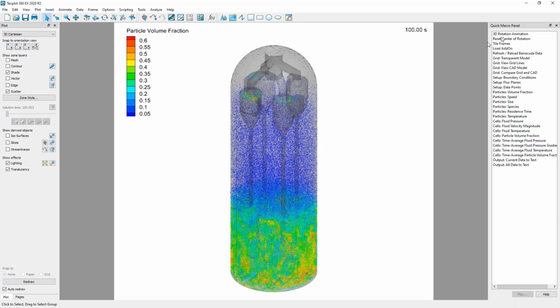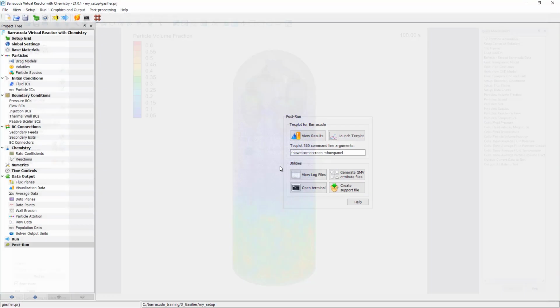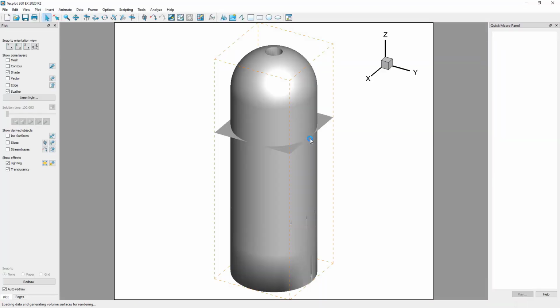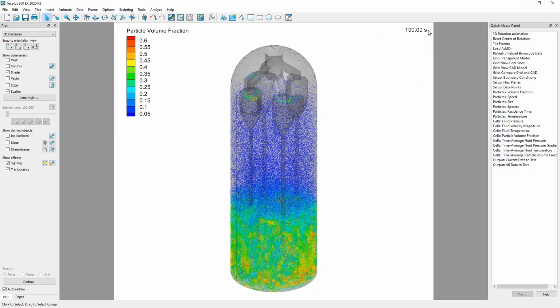The recommended workflow for loading 3D .plt files into Tecplot is to start with the default view shown when you click View Results from the post-run window. This loads the most recent solution time into Tecplot, which is a relatively fast operation and is recommended for analysis that only requires the latest results of a simulation.